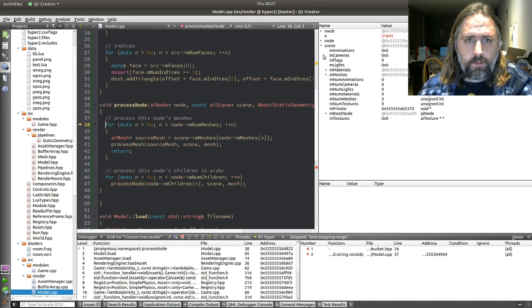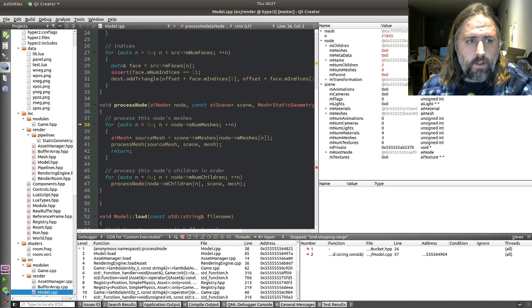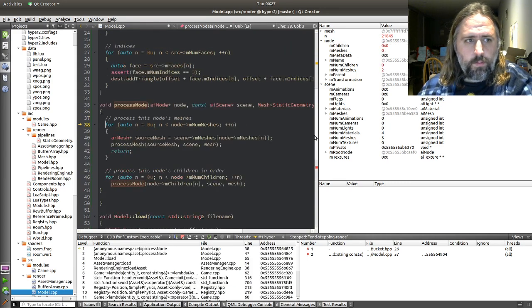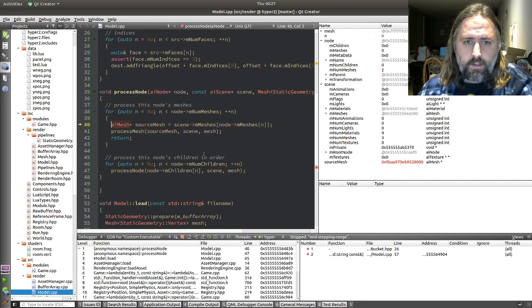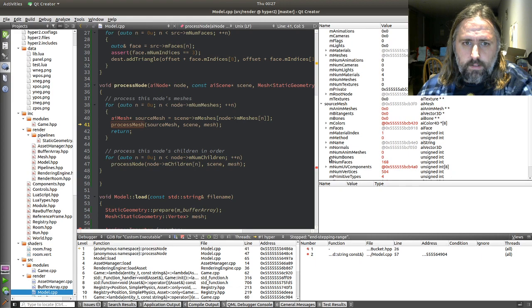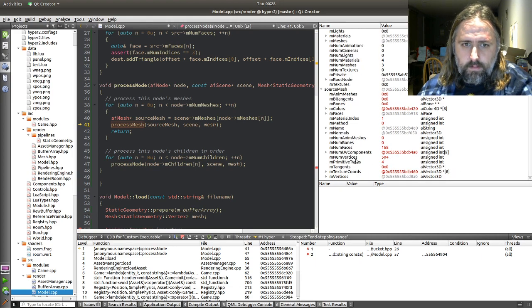We'll process that root node. It has 0 meshes, but it has 2 children. Oh, I think I realized why that didn't change anything. We'll process the... Yeah, it's got 2 children each with 1 mesh, doesn't it? This child node has 2 meshes. The first mesh is this source mesh, which has 504 vertices, 168 faces.